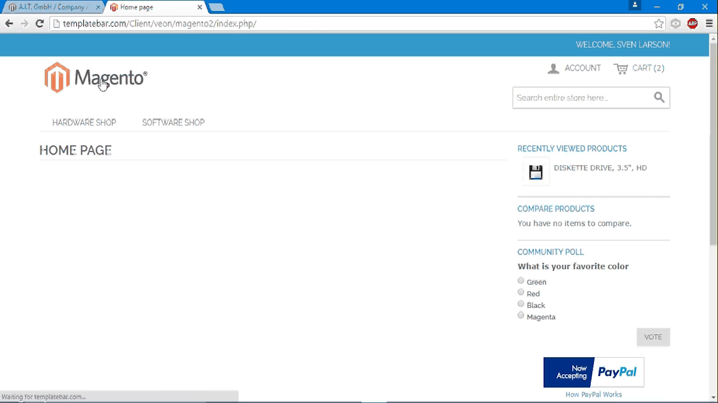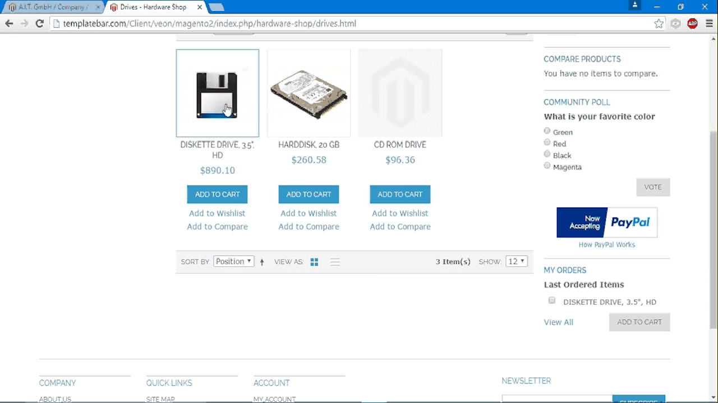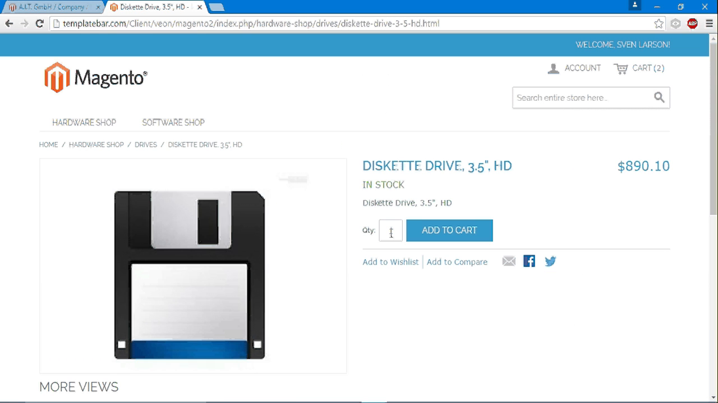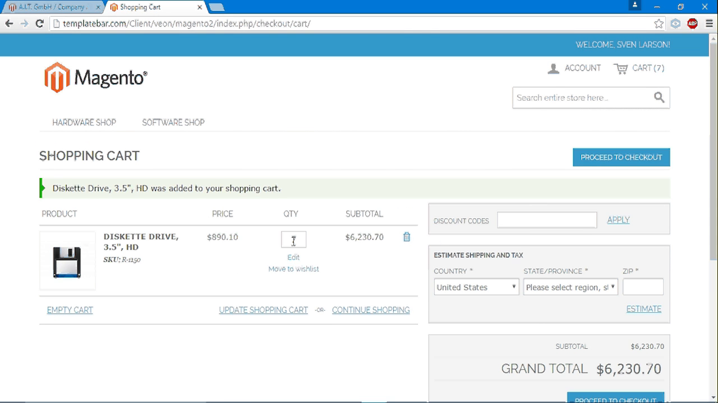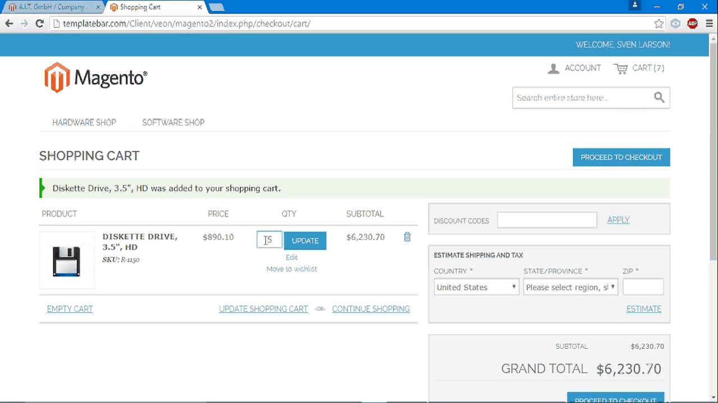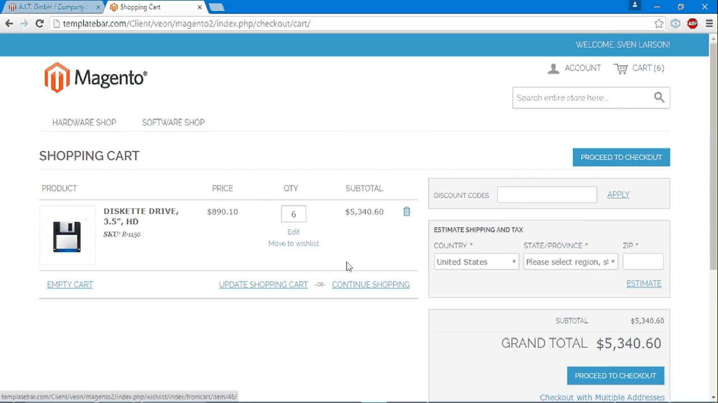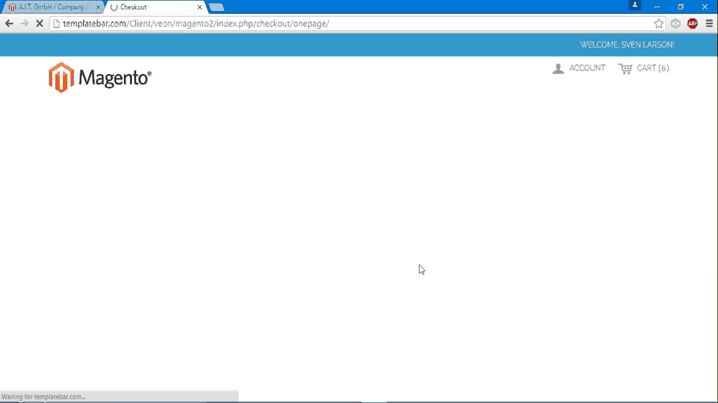Okay, so our Magento front end shop is open. As you can see, these are the categories here. Okay, so let's say we order a particular drive today, maybe a diskette drive. Let's say we order a diskette drive here. We make the quantity 3 or maybe 5. So the quantity is updated to 7. Let's make it 5. Let's do it 6. Okay, it's updated. Let's go to checkout.